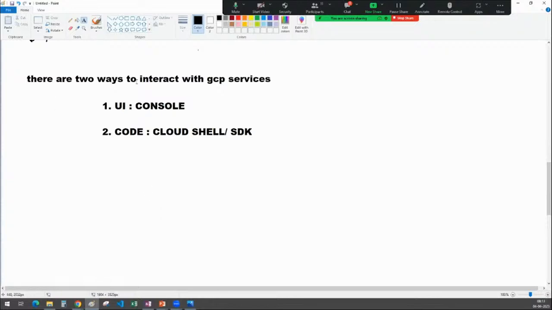So there are two ways to interact with the GCP services. Keep this in mind, sir. Whenever you are getting any doubt, anything can be done with the help of the UI, anything can be done with the help of the code.